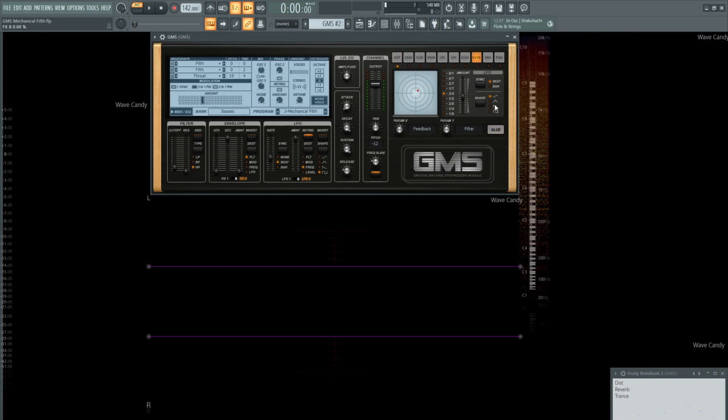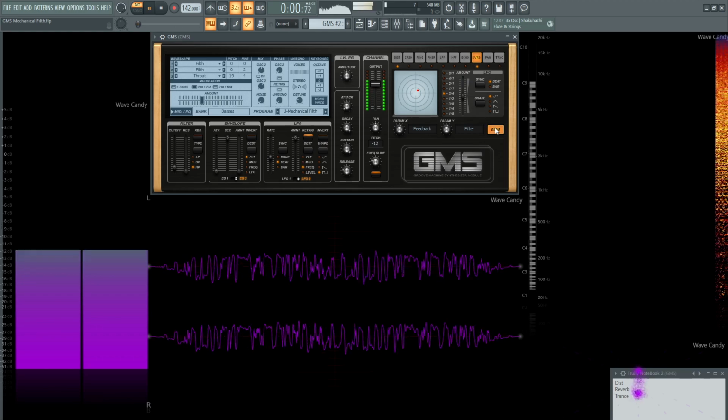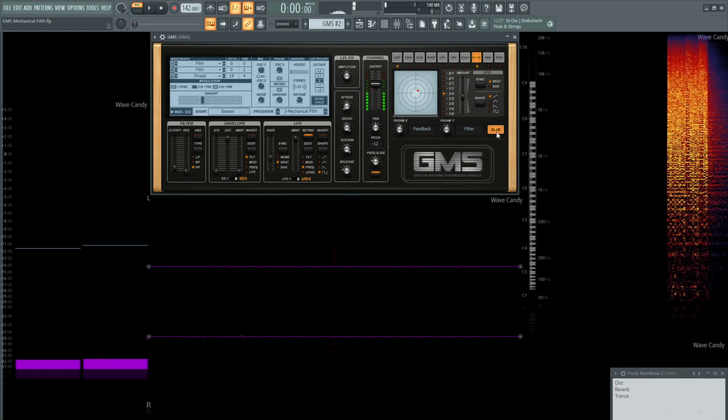Moving on, we have some reverb, and we're going to turn this on as well. And the feedback is going to be at about 0.55, so just a little boost up to the right, and same for the filter, 0.55 as well. Because that reverb really opens it up.